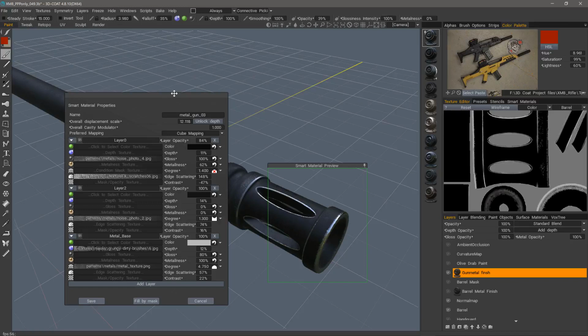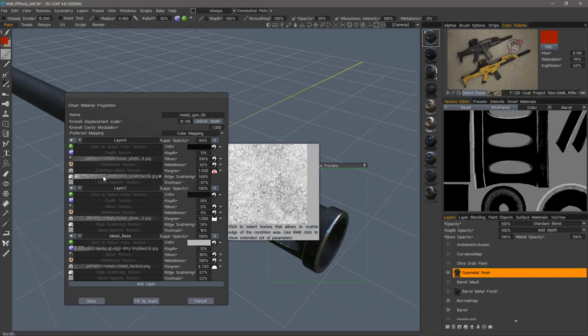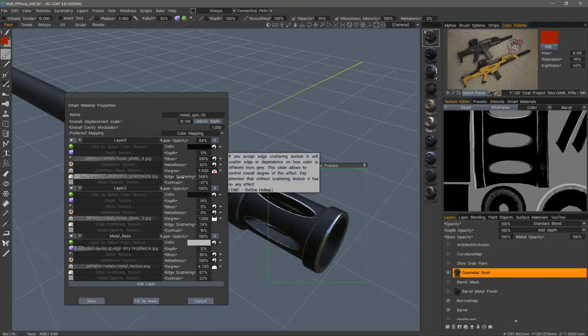In the Smart Material Editor, to delete a layer, you can click the X icon in the upper right corner of the layer. Edge scattering, as we looked at before, is contingent upon a texture map. If you don't have a texture map, edge scattering won't work at all. I'm going to adjust the degree. Edge scattering, if I drag that slider, you can see that it's having an effect.